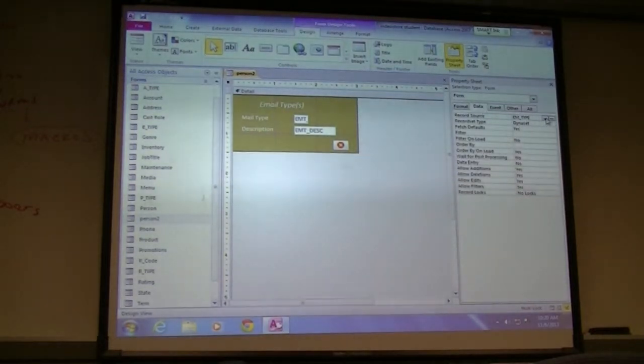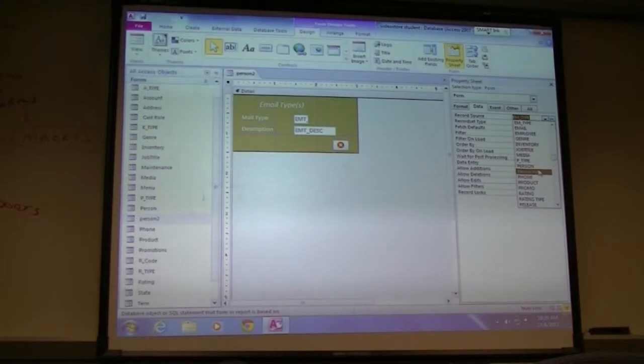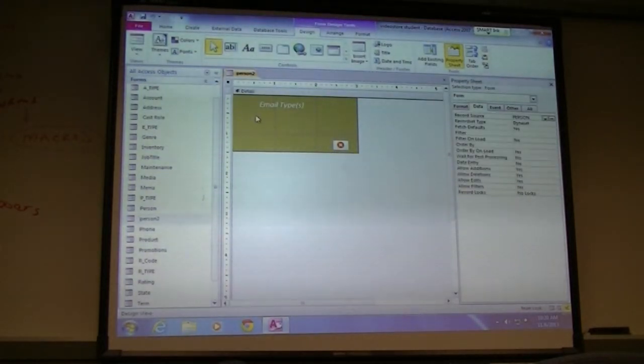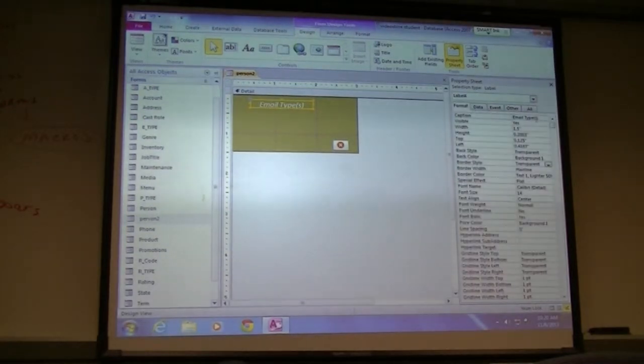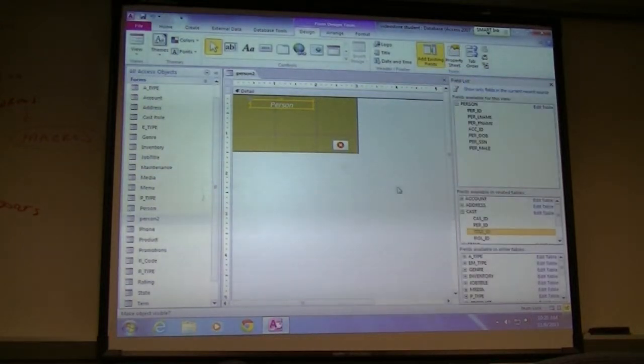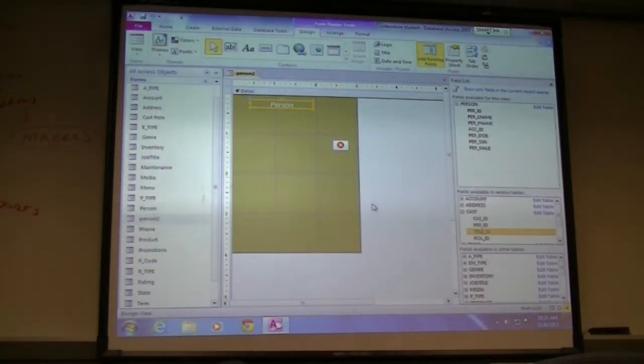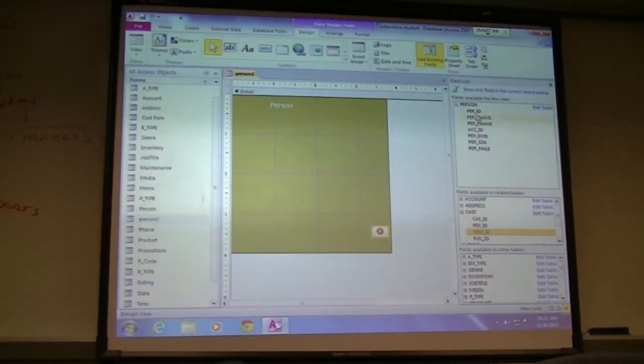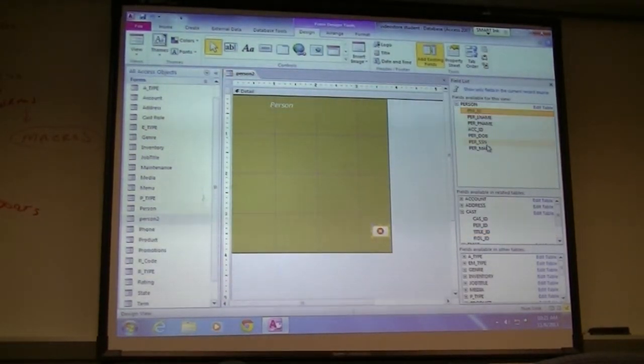First change is I don't want it to come from email type, I want it to come from person. After I want it to come from person, I don't want those fields anymore. And I want it to say person. And now I'm going to add the necessary fields. I'm going to do a couple of things. I'm going to make the form a little bigger for a minute. And I'm going to drag all these fields over here.